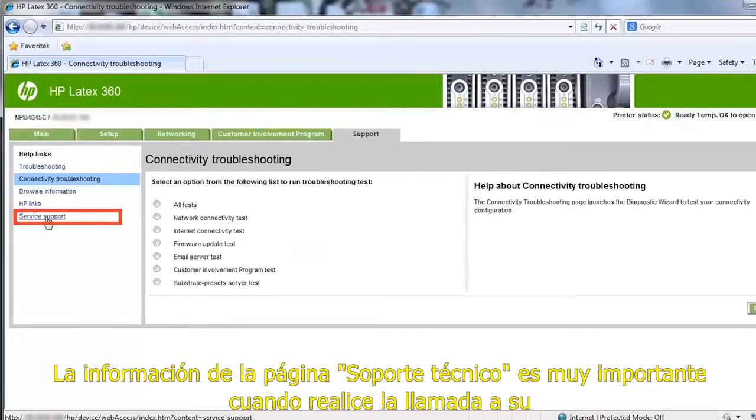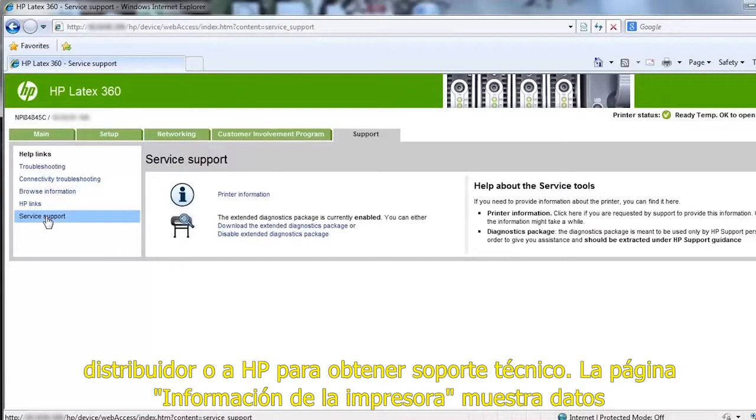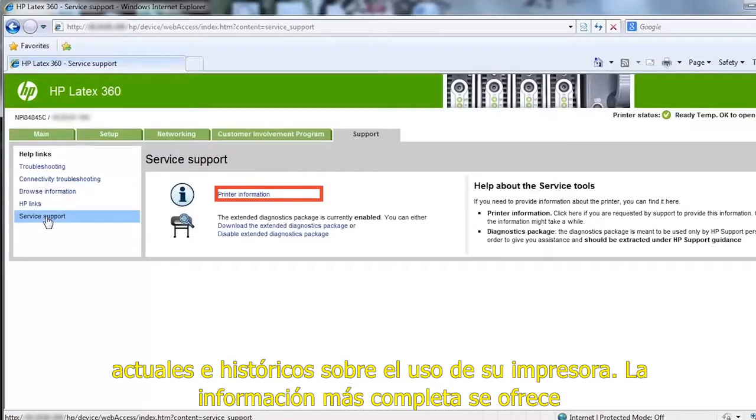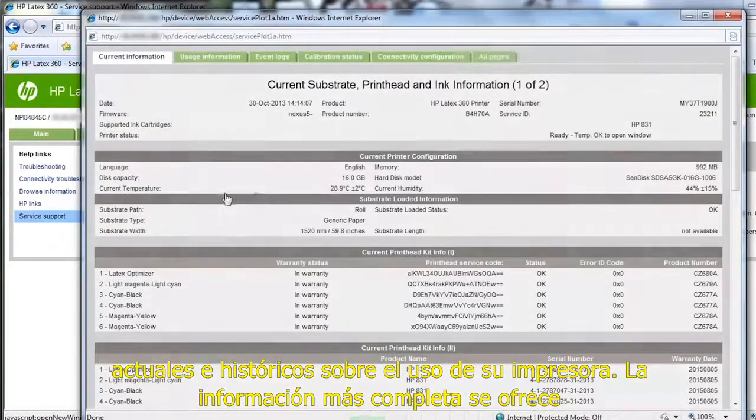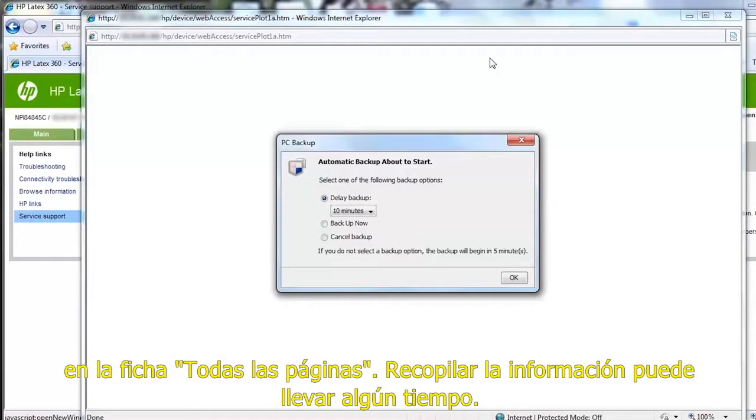The information on the Service Support page is really important when you call your reseller or HP to get support. The printer information shows current and historical data on the usage of your printer. The most complete information is provided in the All Pages tab. Collecting the information might take a while.